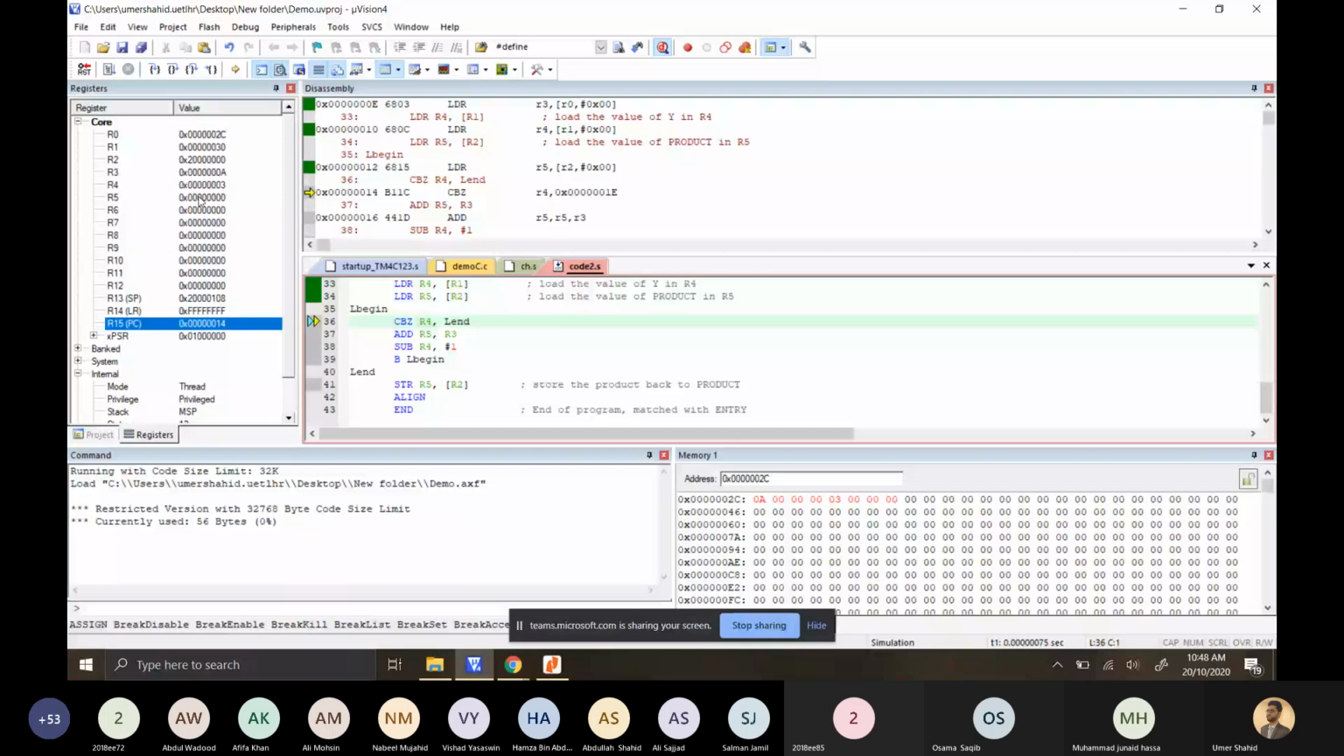CPC means compare with 0. Compare R4 with 0. And what is R4? R4 is my Y. So R4 is basically the Y. If Y becomes equal to 0, I will end the loop. So the loop will be ended.